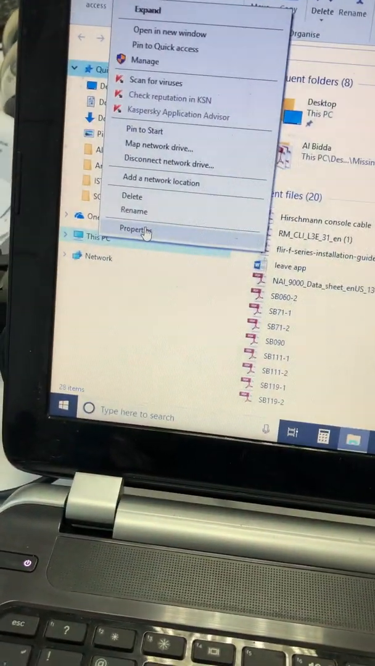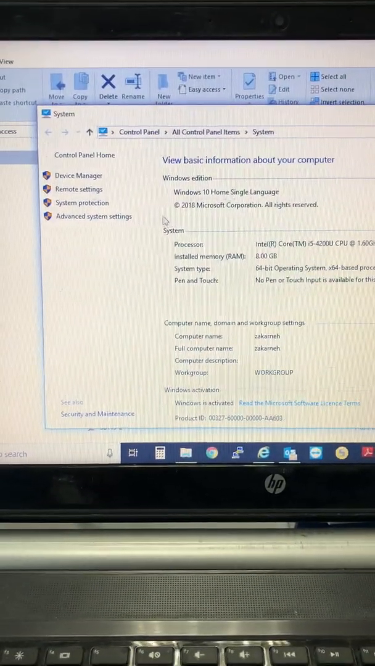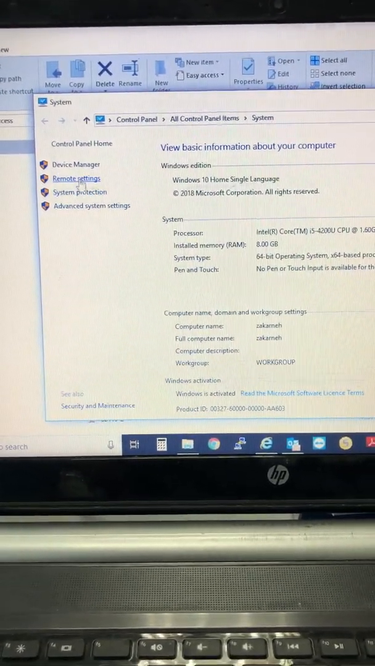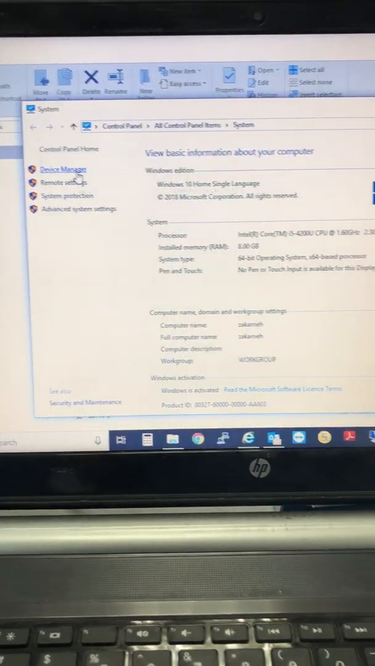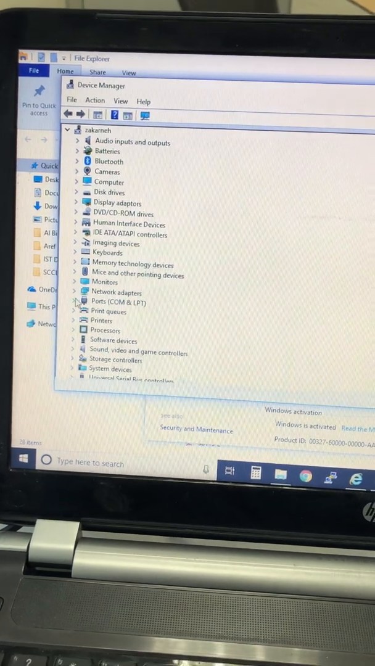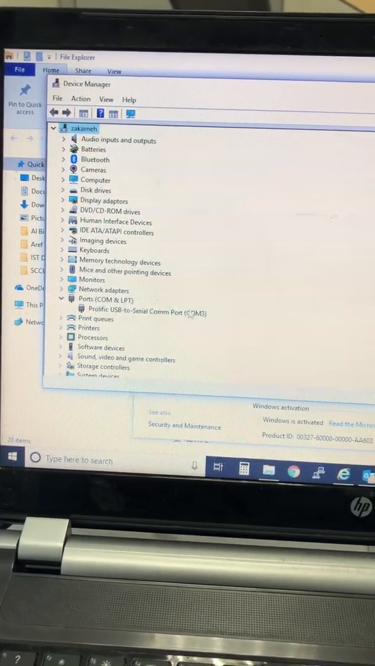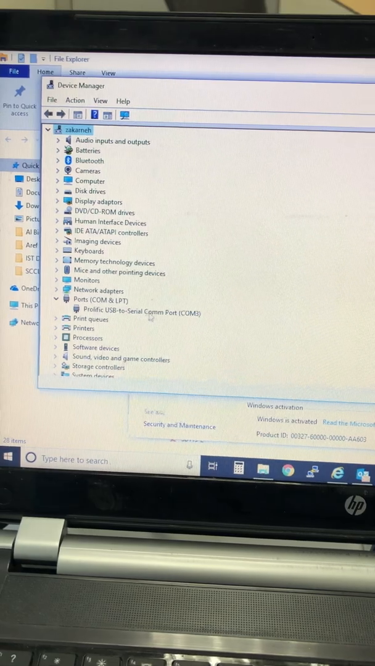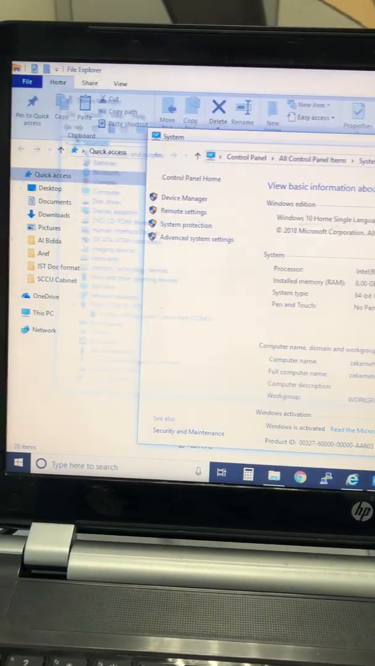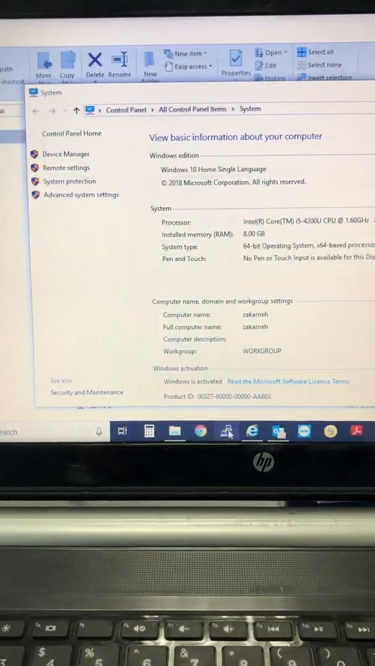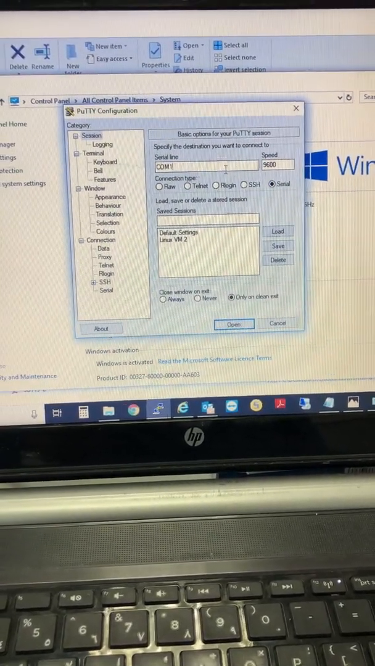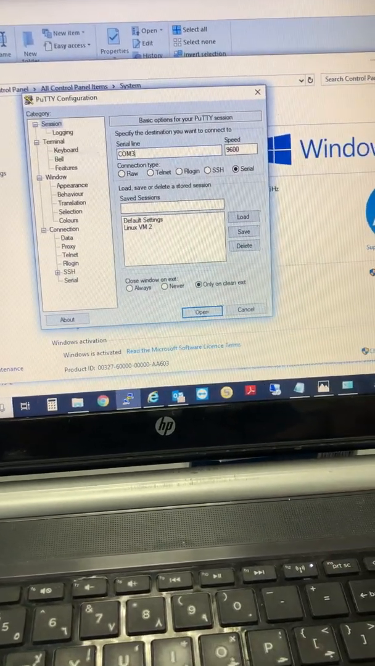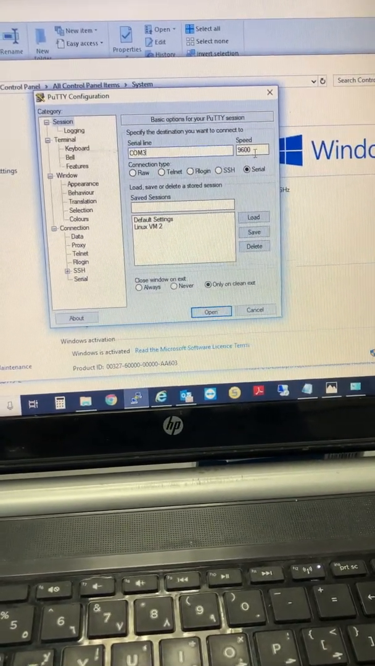Just make sure that your serial to USB adapter driver is working fine. Check the device manager, ports, make sure this is normal, there is no warning or something. Mine here is COM3. So I will open PuTTY or any other software for serial connection. Choose serial, choose COM3, speed 9600, and open.